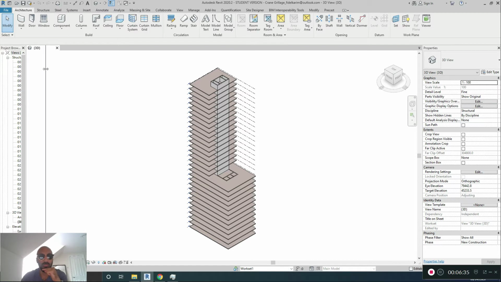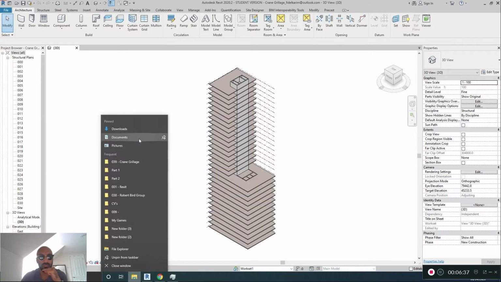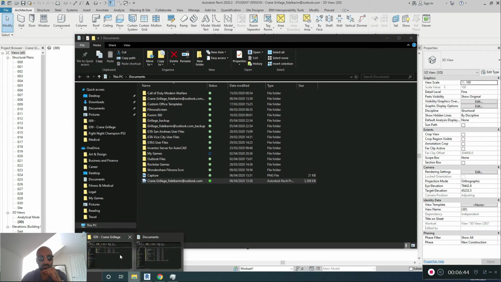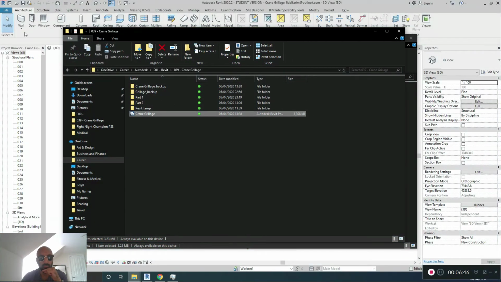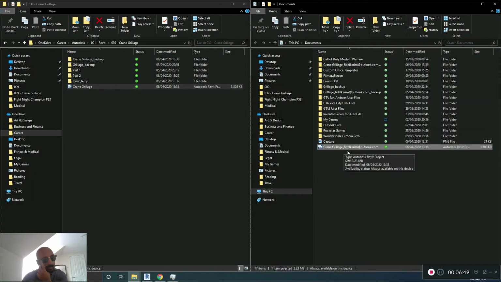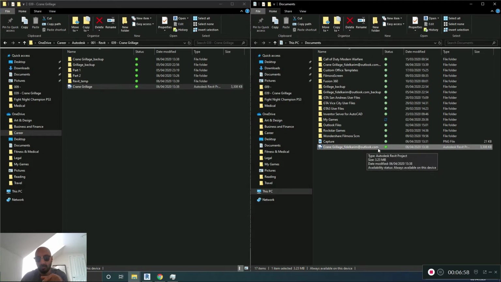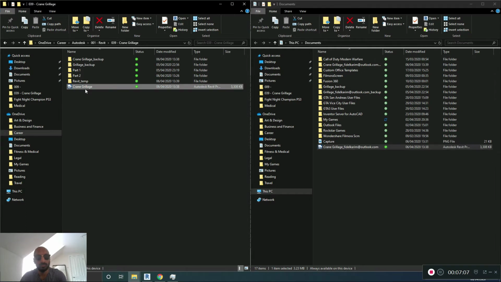Now, if I go to my documents, you can see I have that model. Let's just get this side by side. I have that model, and this is the central model here, but that's mine. That's why it's got my email address there. Don't send me any prank emails. Yeah, that's all I can really say on that.